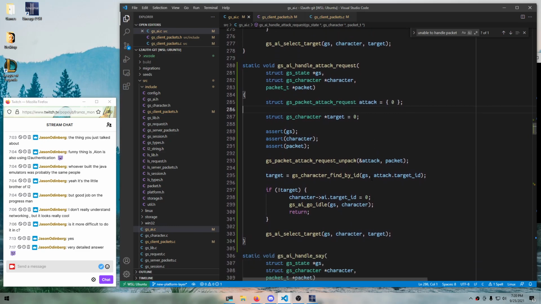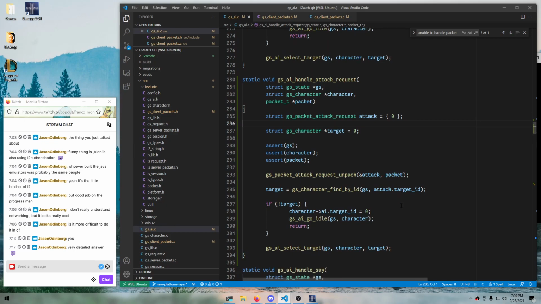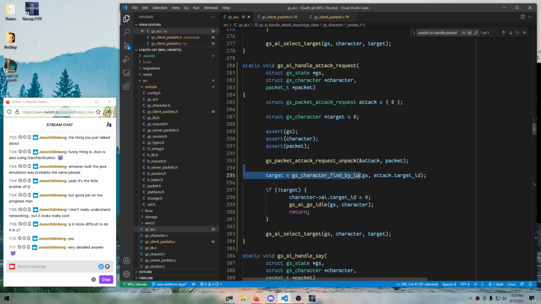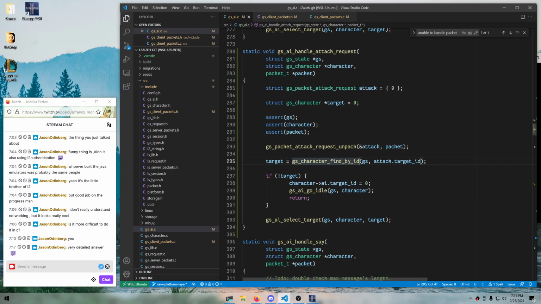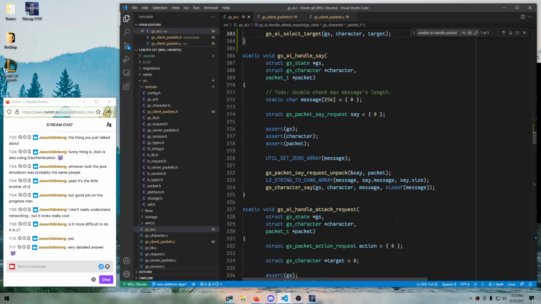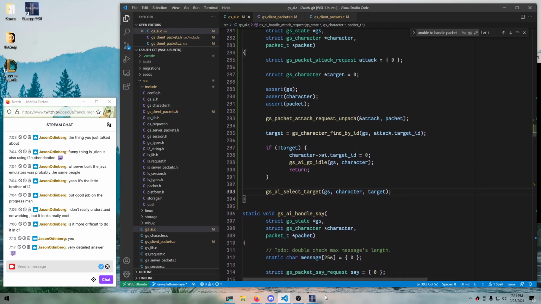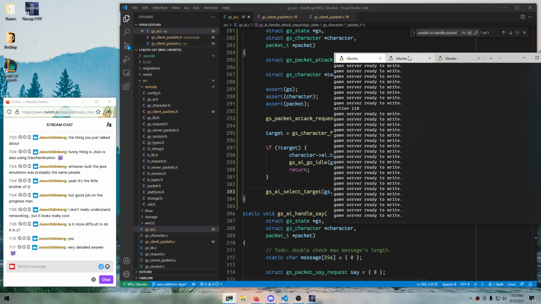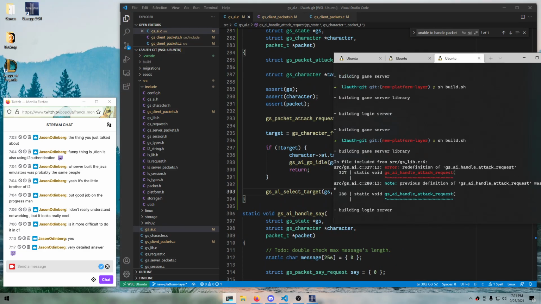All right. So we're getting the attack request. We get the attack request from the client. We try to find the target. If the target doesn't exist, then we don't do anything. And if it does, we select the target. That's pretty much it. Well, this is going to behave exactly the same as the action target, so I'm assuming this should work.